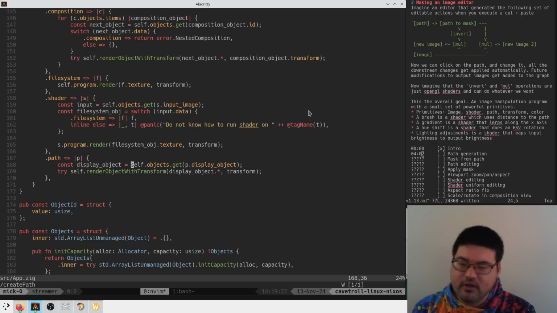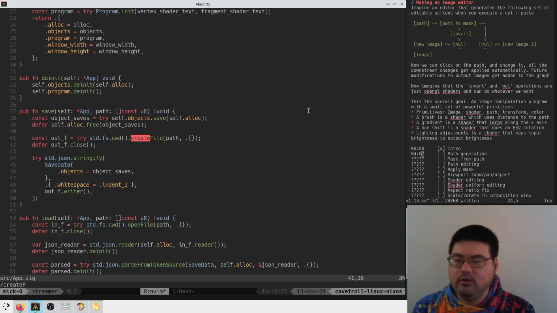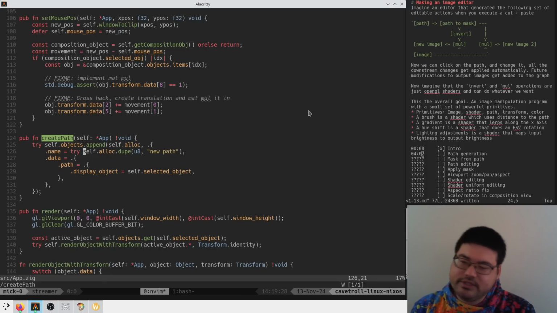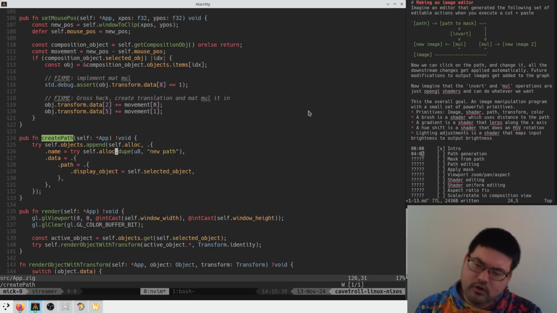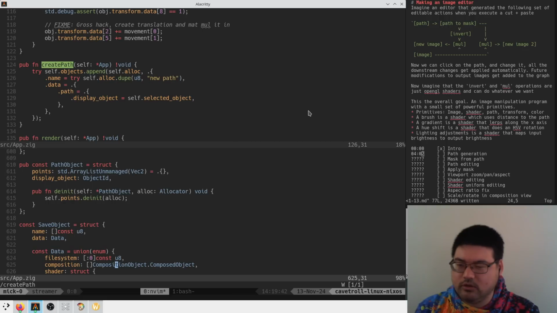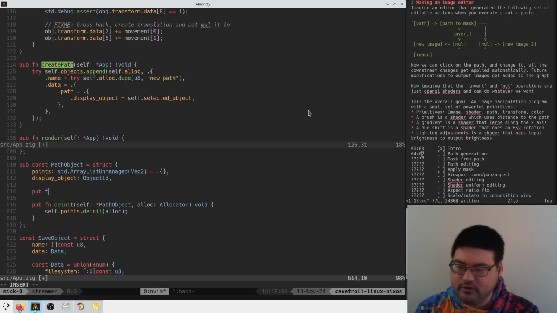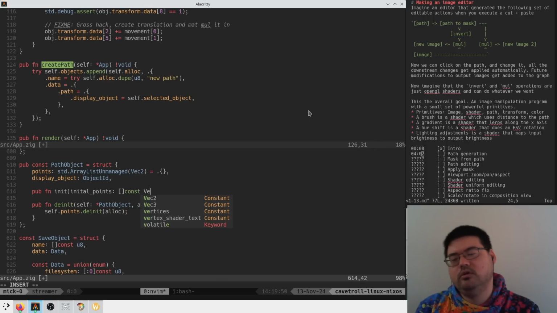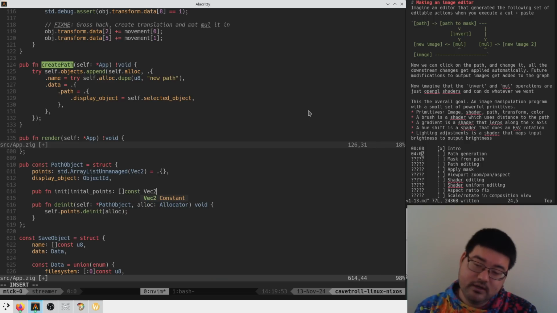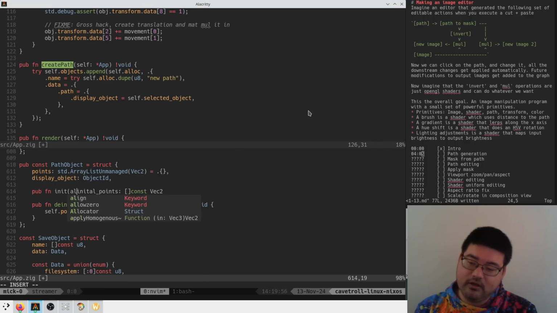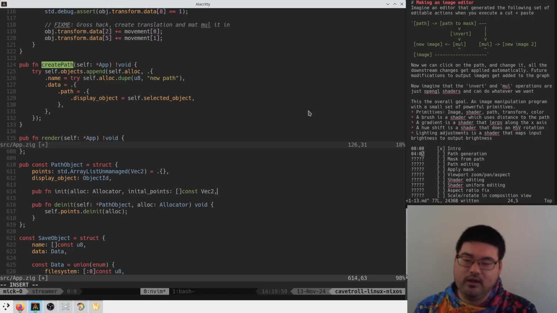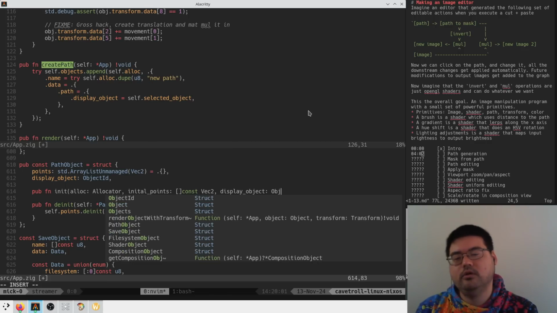So when we create our path, let's shove some points in here. And then those points are going to have to be uploaded to the GPU for rendering. So maybe we start looking at this path object and we make a proper init function. So it's going to have initial points. Probably something like this. It's probably going to have an allocator that's passed in. And it's going to look at the display object here as well. Okay.